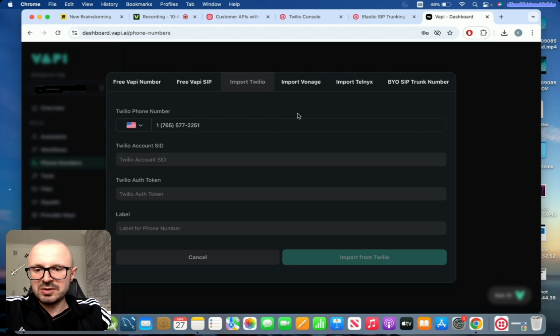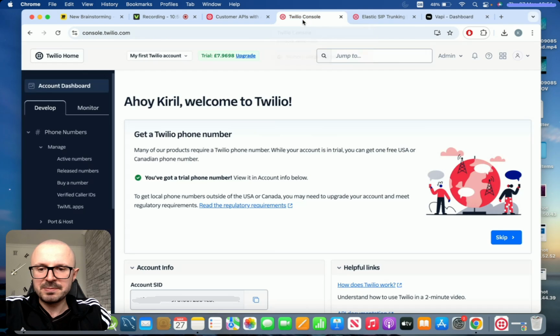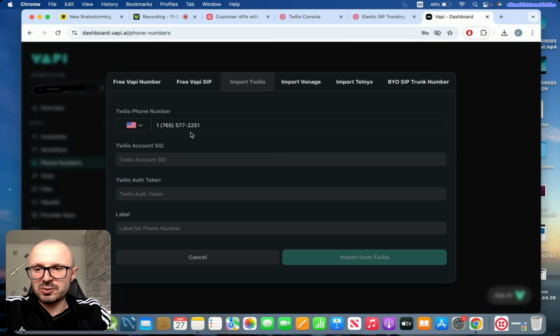In order to get your SID, you need to go to the Twilio landing page or the Twilio dashboard. From here you can copy the information under account info. If you scroll down, you will see the account SID, which is here, and below that is your authentication token, and below the authentication token you've got your phone number which you just bought. You need to copy these details, go back to VAPI and paste all the information here.